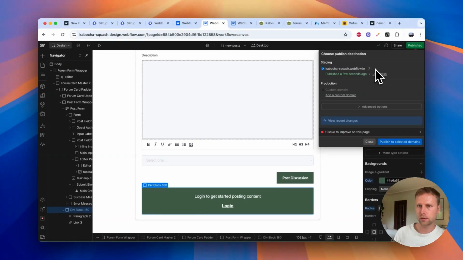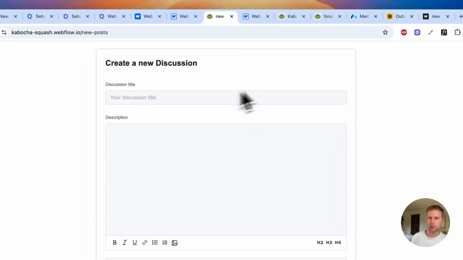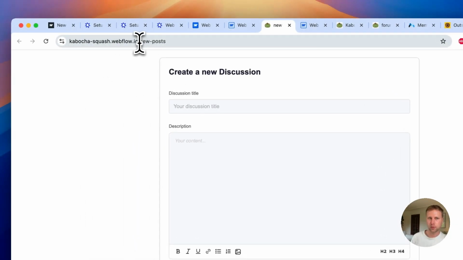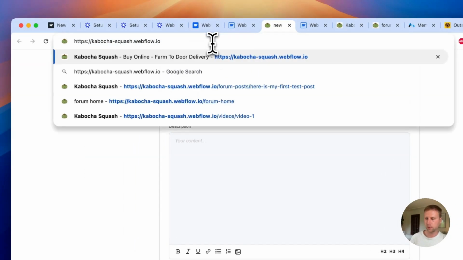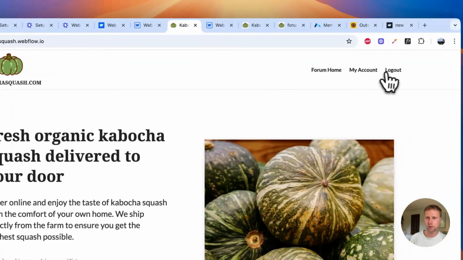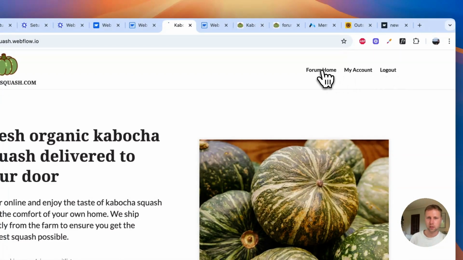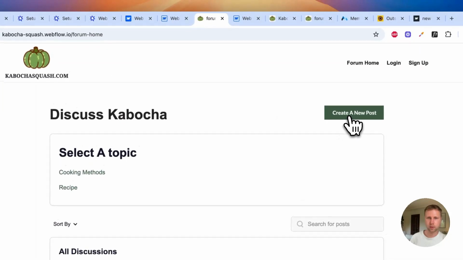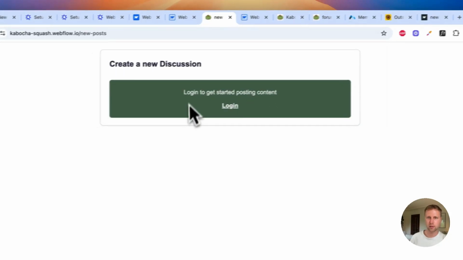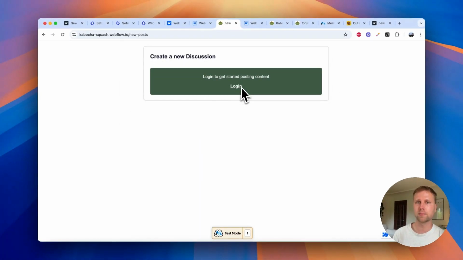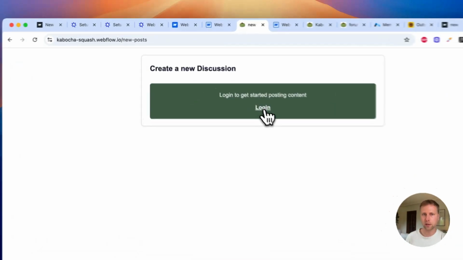Okay, so I'm currently logged in, so I should be able to see the new post form. Now if I just log out, then go back to the forum home and navigate to this page, instead of seeing the form, I'm now seeing the element telling me to log in.